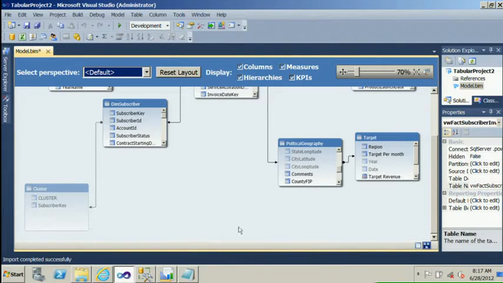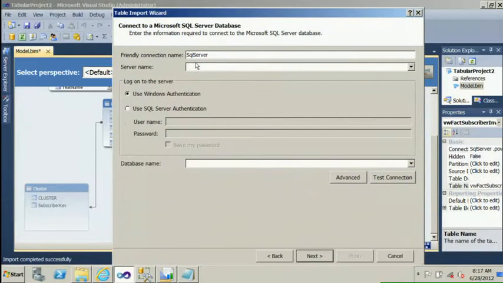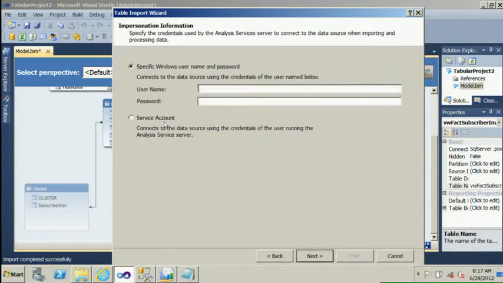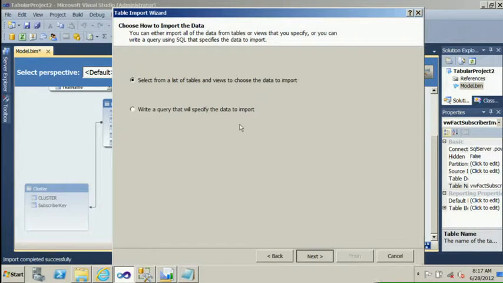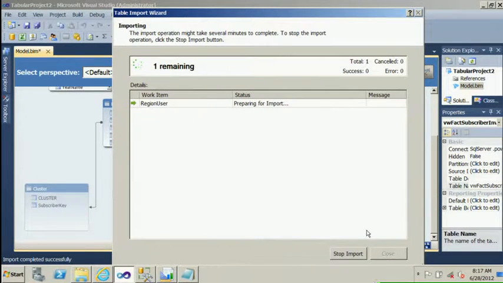What I'm going to do is import a table, and in this table, I'm going to add the roles. It's going to come from the table that I'm importing. I'm going to import it from SQL Server, and I'm going to use Power Pivot. I'm going to add my security settings and my service account. Although it's not best practice, I'm still going to do it. From the list of tables, I'm going to add my region users table. So I'm adding this table to my model, and it's very simple. It's just one row.